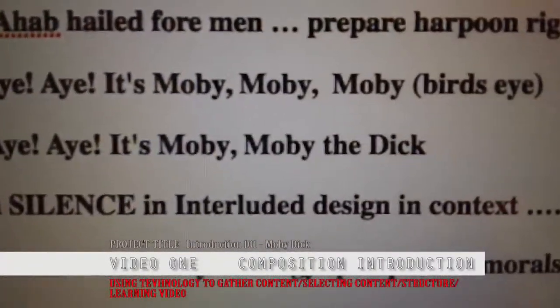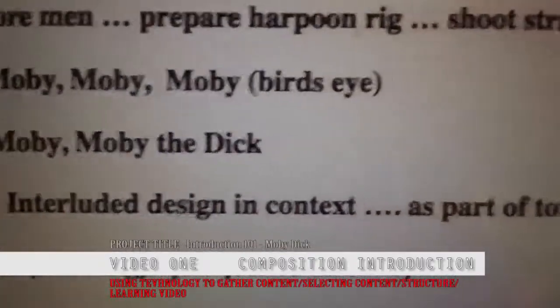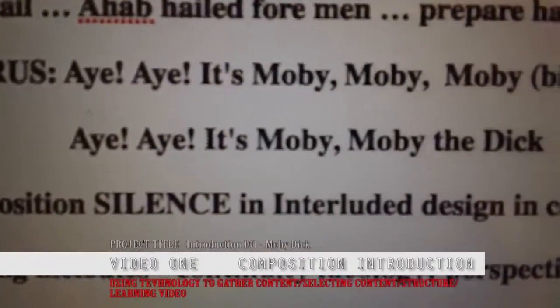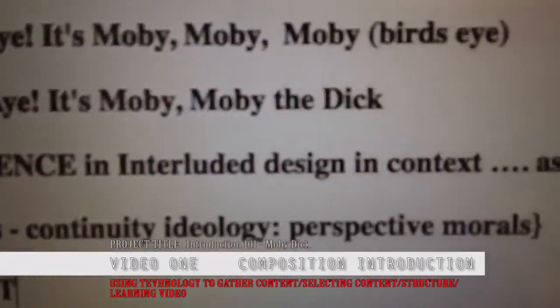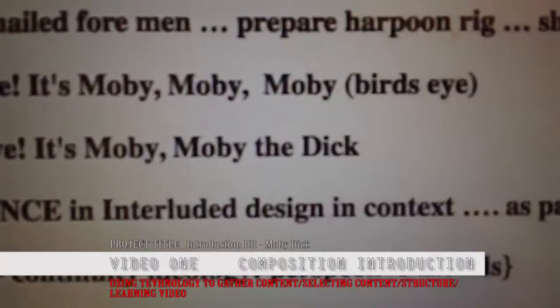It's Moby, Moby, Moby. It's Moby, Moby the Dick.